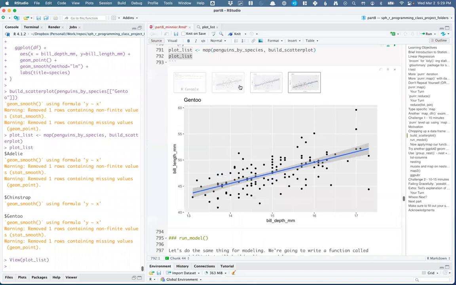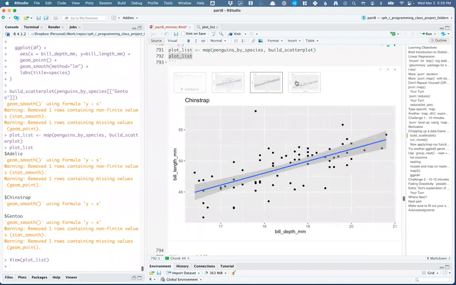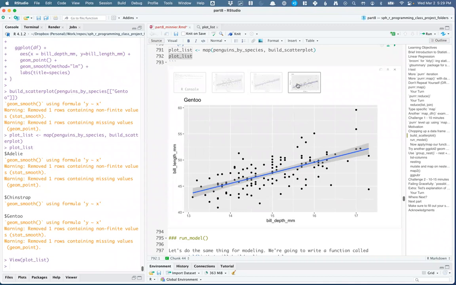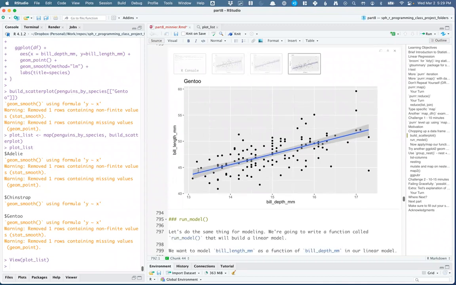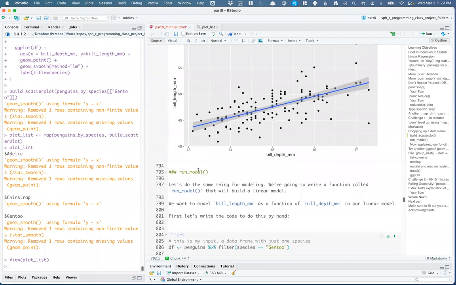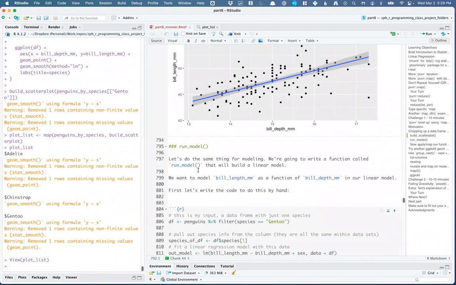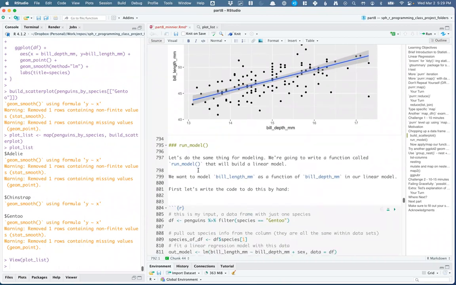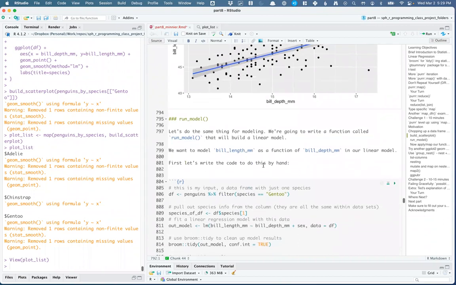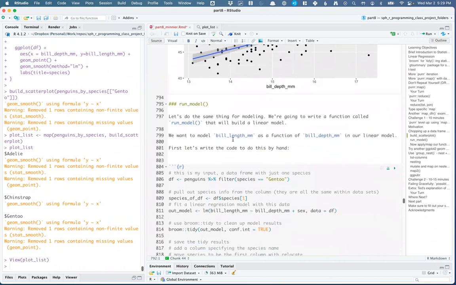It's a nice way to easily make 3 essentially identical plots, but with 3 different sub data sets defined by species. And so the other thing I wanted to do, the other type of function, was build a model. So let's do the same kind of thing, but for a linear model. We want to model bill length as a function of bill depth. So bill length is our outcome, bill depth is our predictor.